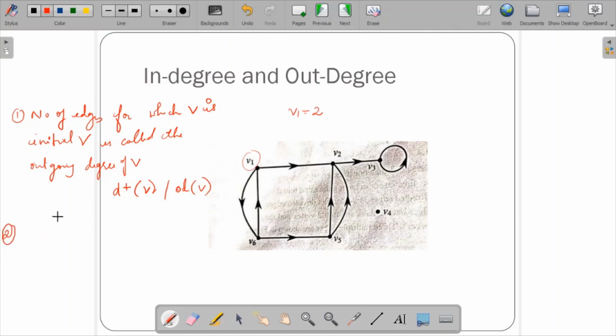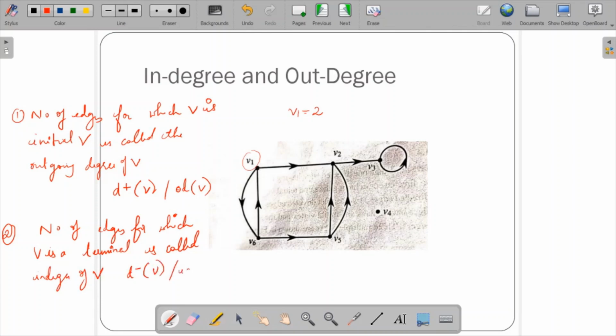And for the in degree, the number of edges for which V is a terminal is called the in degree of V, and the in degree is denoted by D minus of V or ID of V. So you can just write. Here if you see V1, if you take it as an initial vertex, what are the outgoing edges you have?